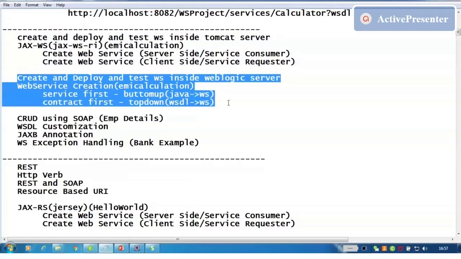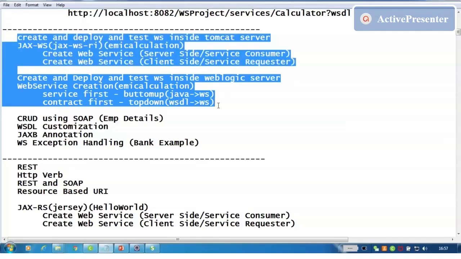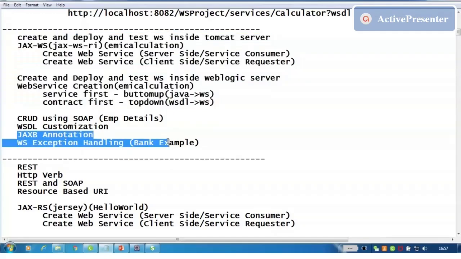So top-down web service have another name called contract first. Bottom-up web service have another name called service first. So those things are there. We'll talk about this, right? So this would be our next example, right? Okay, right. And then we have some of the topic. We will try to focus on some JAXB annotations, web service handling, right? So these things how we'll move step by step. But before moving, we should focus on some introduction side here.